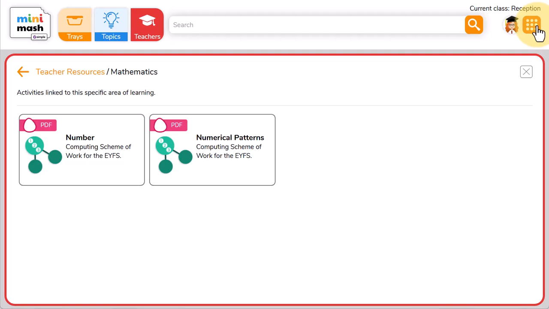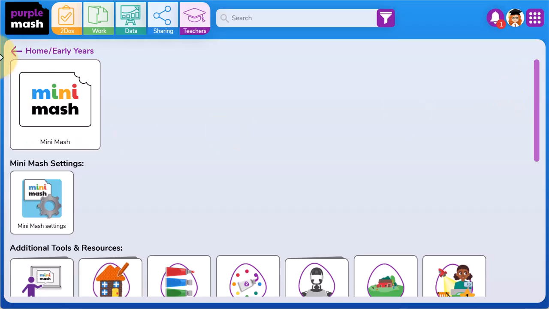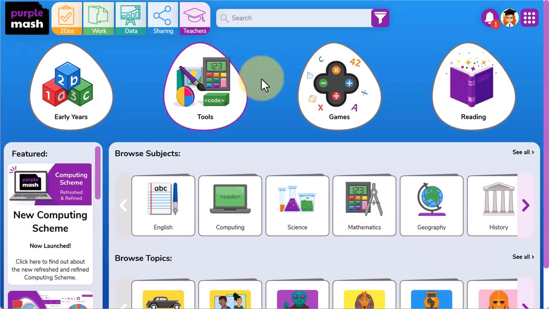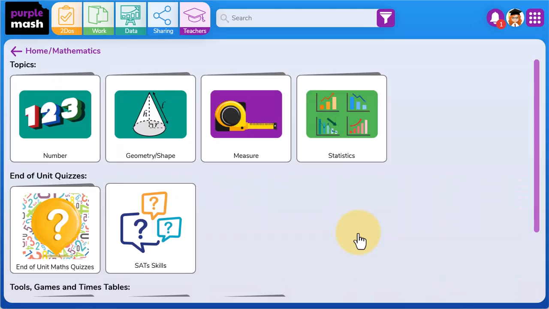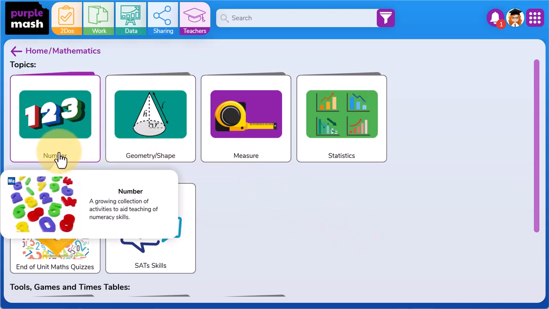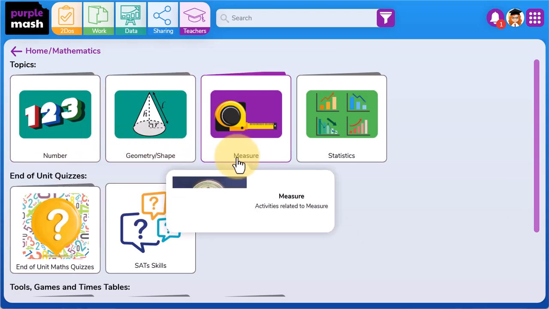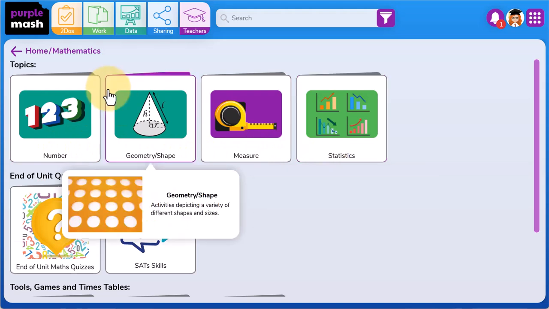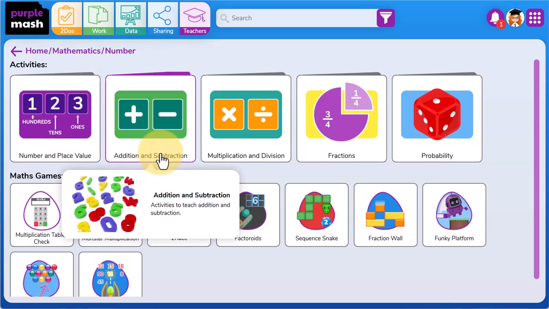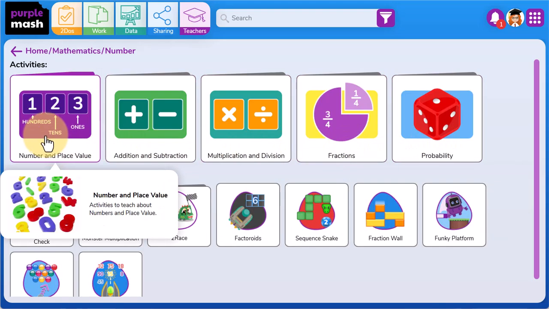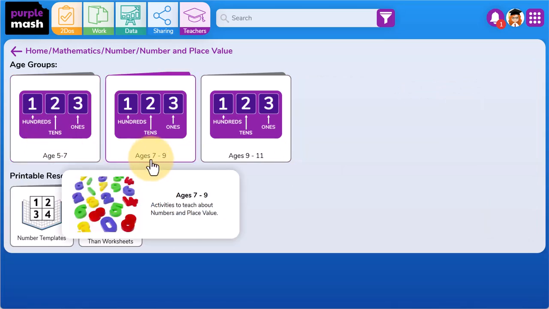Let's come out of Mini-Mash, back into Purple Mash, and dive into the maths curriculum area from the homepage. In here, you will find an extensive selection of pre-made maths activities, quizzes, and games organised into the strands of number, geometry and shape, measure, and statistics. Within each strand, the activities are organised into sub-strands and then into age groupings.